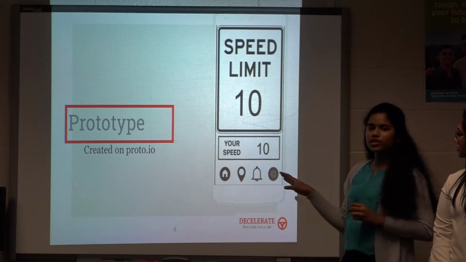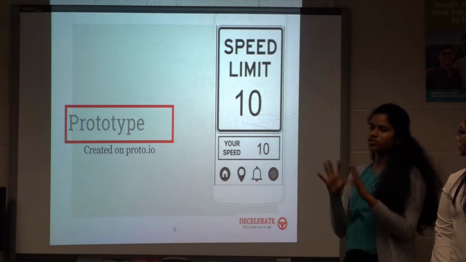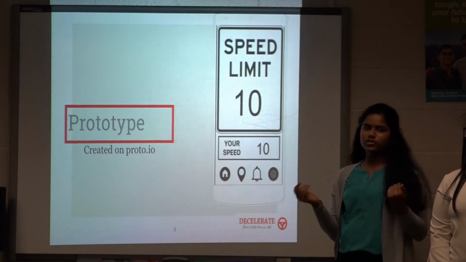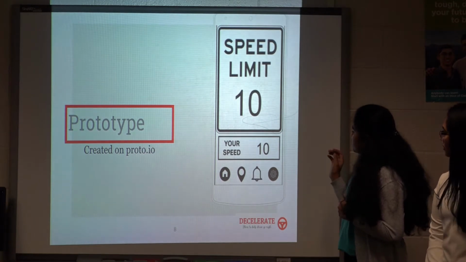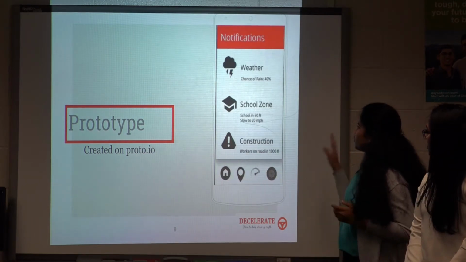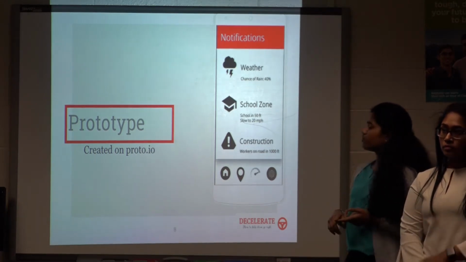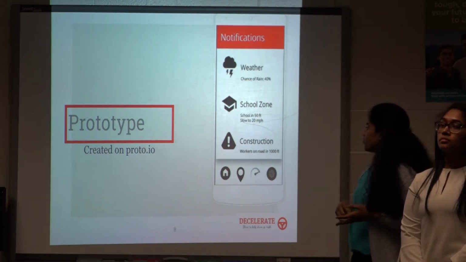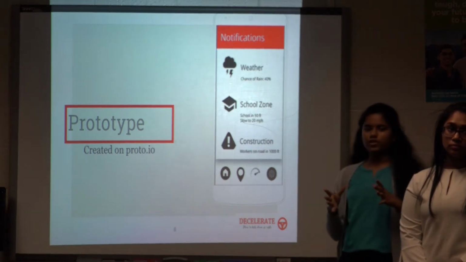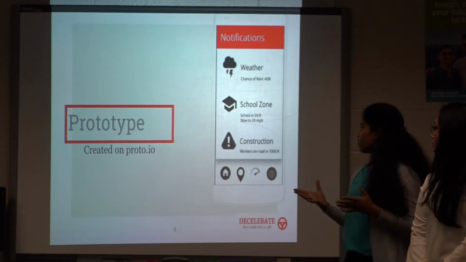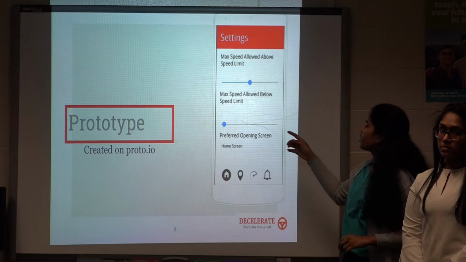On our speed limit screen, it's a more consolidated view so that you can just focus on the speed and not be distracted by the map and other distractions that might come through, such as notifications. On our notification screen, like Shannon said before, we have notifications about the weather, if you're approaching any school zones, or if you're approaching any construction zones, so that you can stay more focused and be a safer driver on the road.